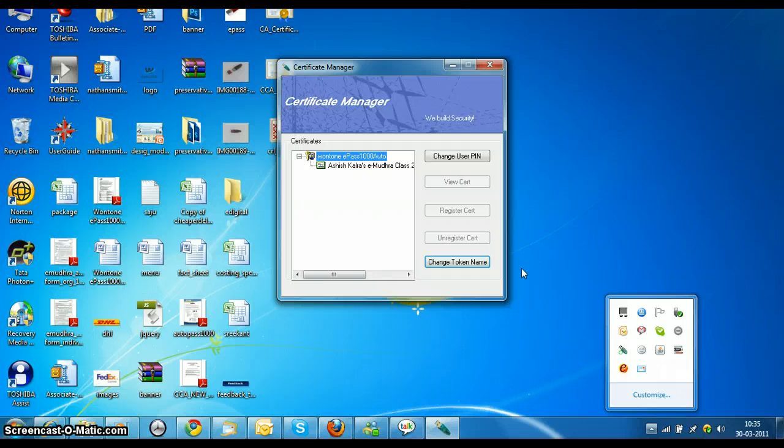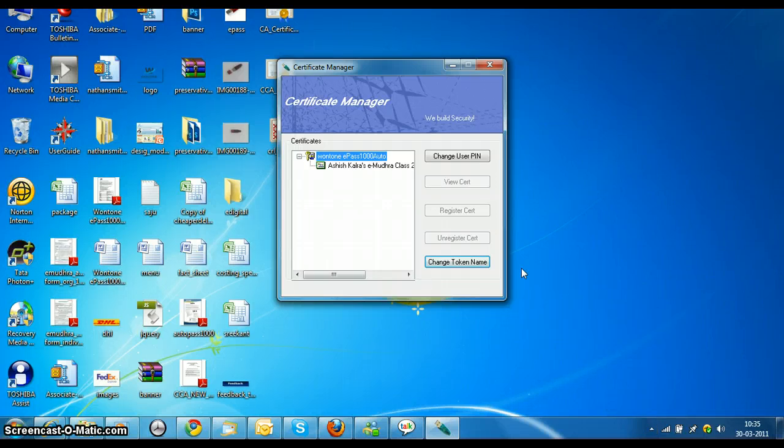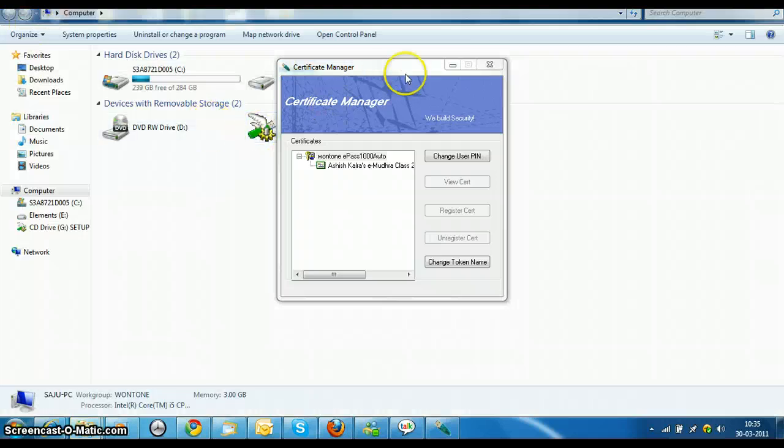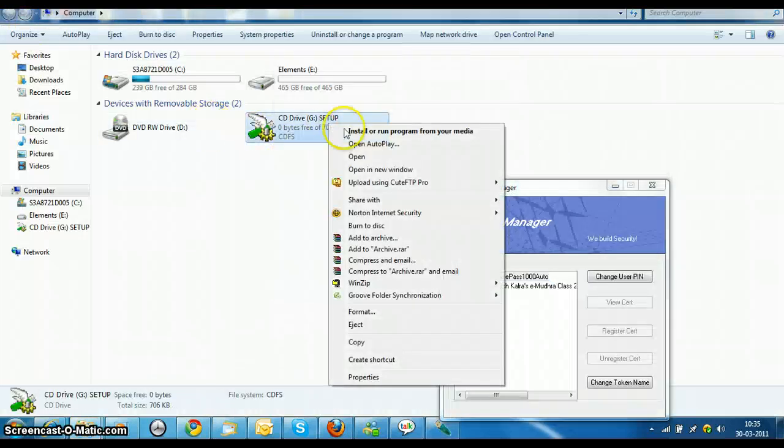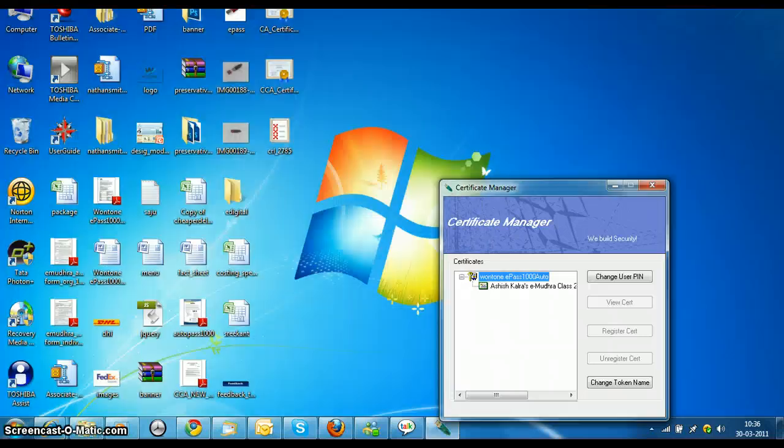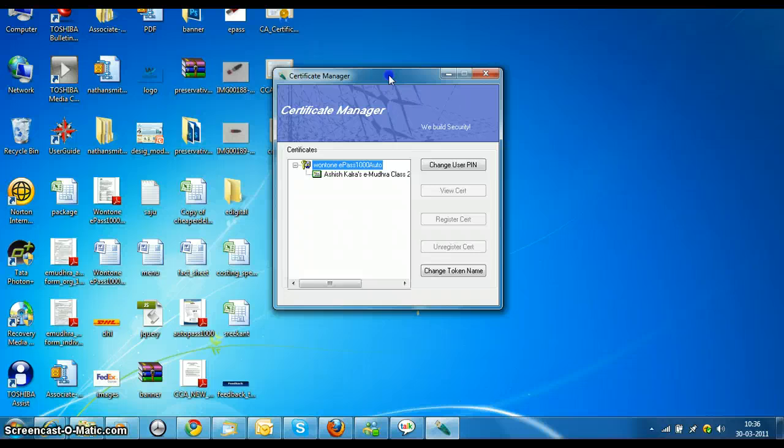If it is a Windows 7 version, then an alert box will appear in your Windows 7 operating system, asking you whether you want to install the software or not. But in a Windows XP machine, it will start the driver installation, but you have to go manually to My Computer, right click and install the program from your media or maybe your autoplay. This case is only for Windows XP machines.